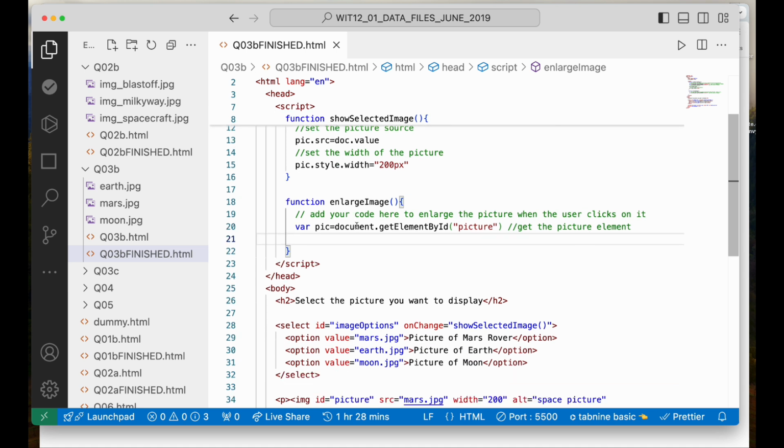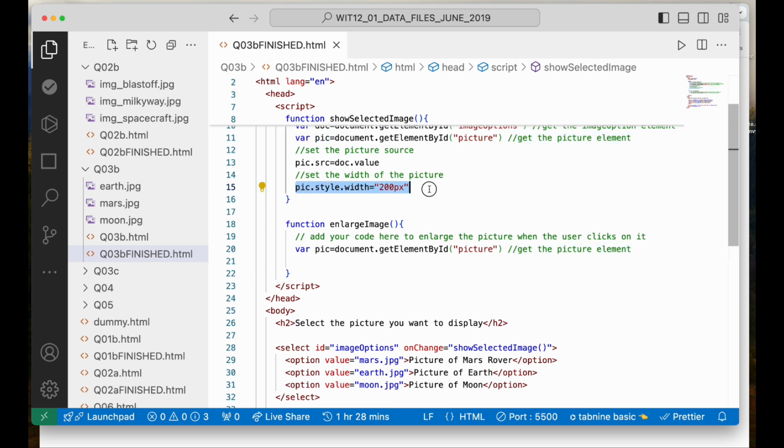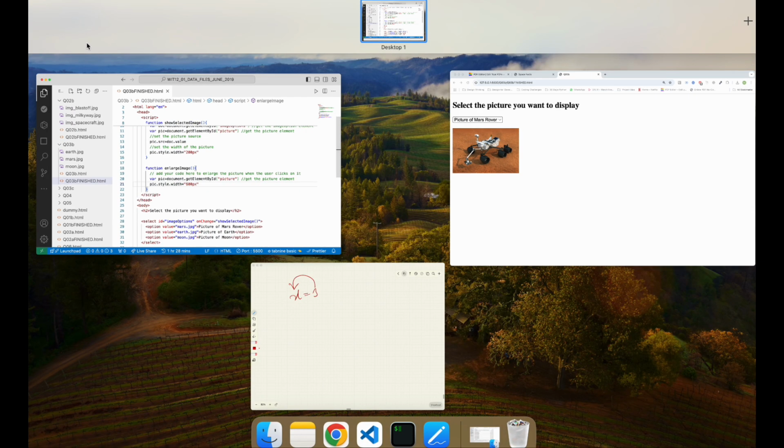So var pic equals document.getElementById, and pictures gets the picture element. Now this is the style, right? So we just copy it and paste it here. So pic.style, and now we have to make it larger. It's up to you, you can use any size, but in the marking scheme they have 600, so I use the 600 one. It's done.